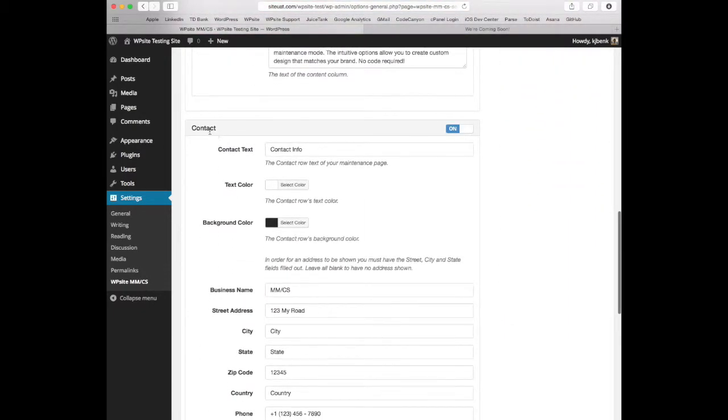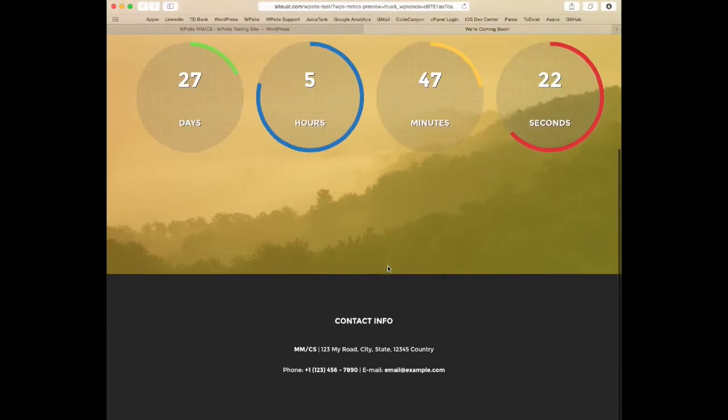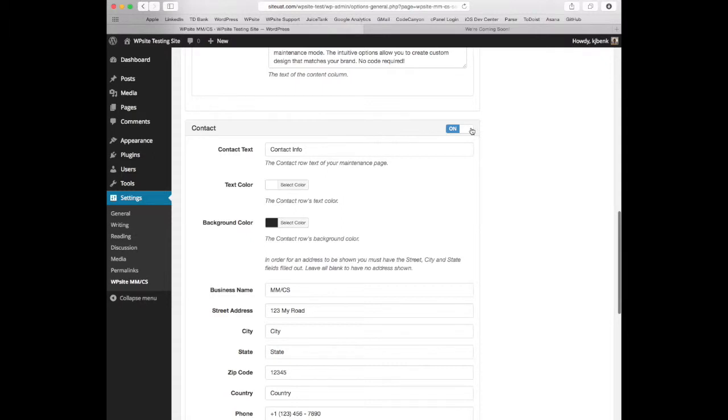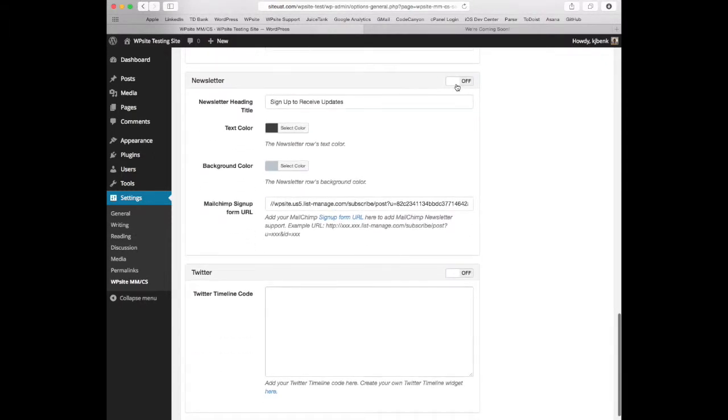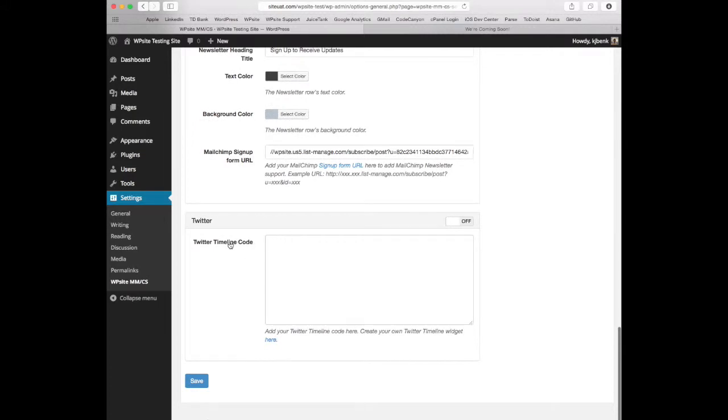You can also have a contact form at the bottom. This contact form right here can be turned off if you wanted to, but for now I'll keep it on. You can also have newsletter support for MailChimp. All you need to specify is the sign up form URL, which you can find by going to this link here. And we'll turn that module on. You also have a Twitter timeline code. We'll keep that off for now, but all you need to do is go here to get the code and copy and paste it into there.